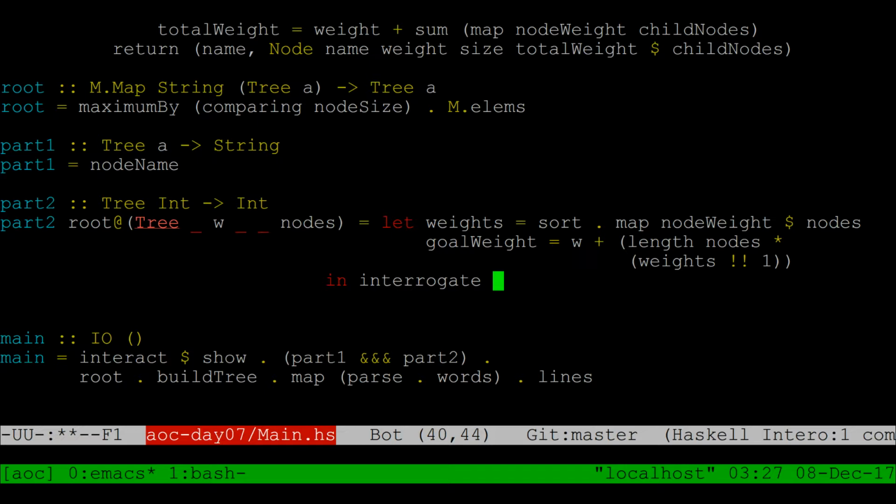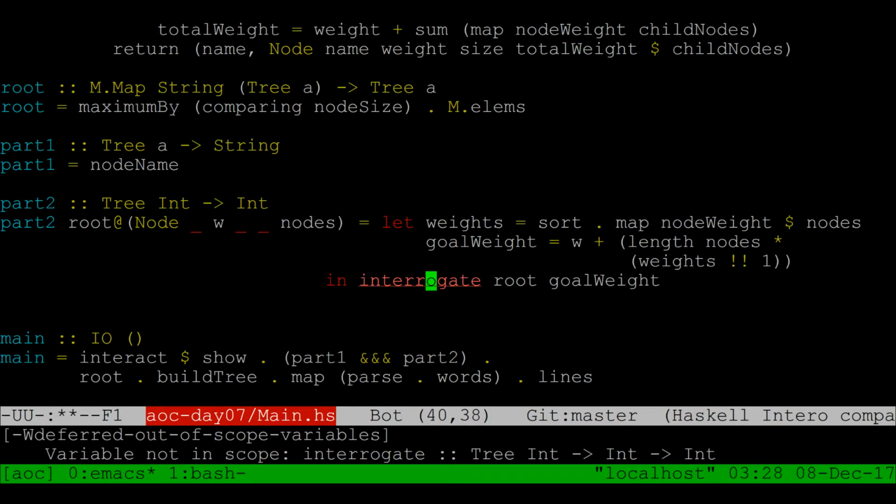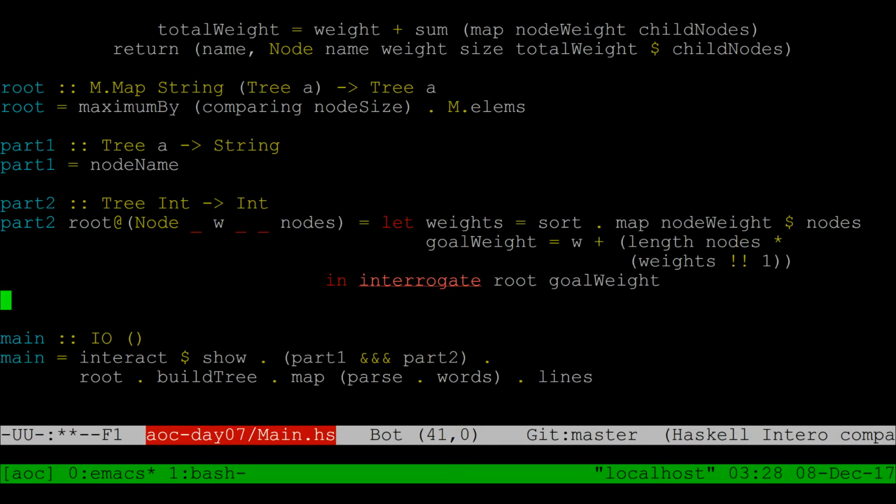Interrogate root goal weight. Okay. Oh, this should be node, of course. Thank you, Intero, for letting me know. And it says, yes, of course, you haven't defined interrogate. I know.